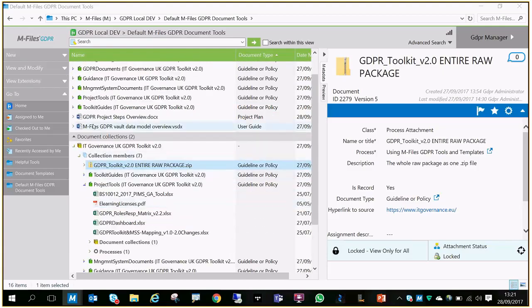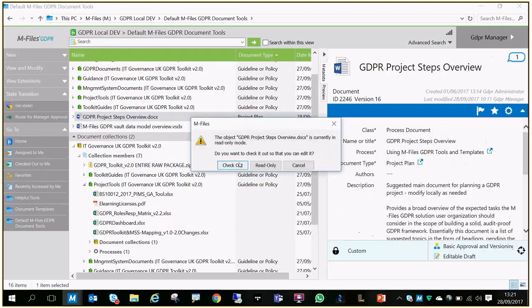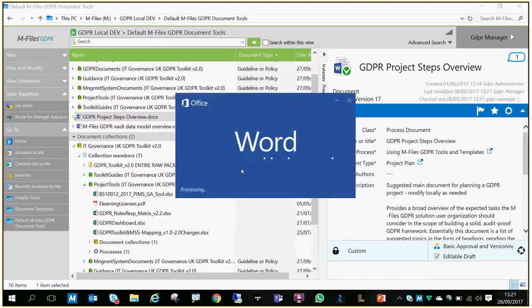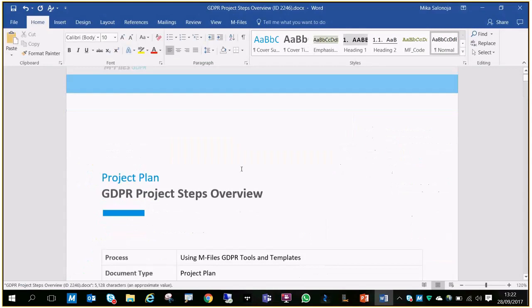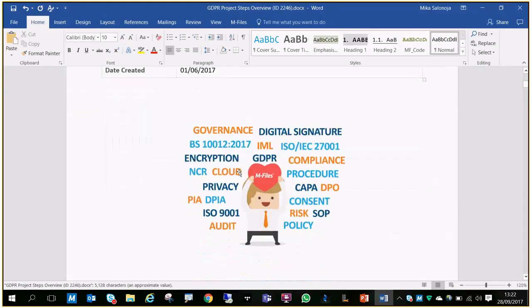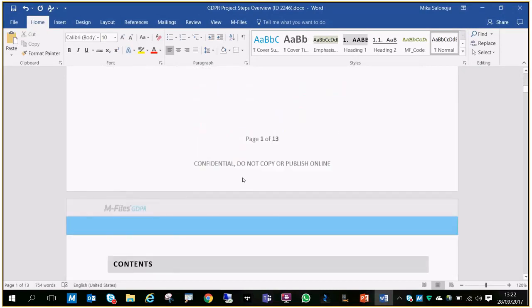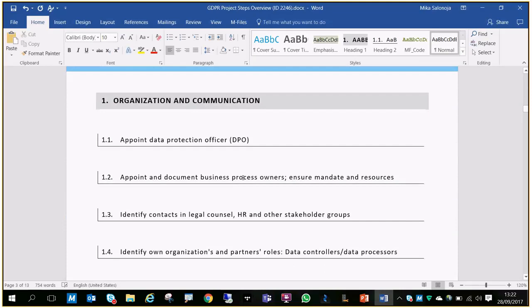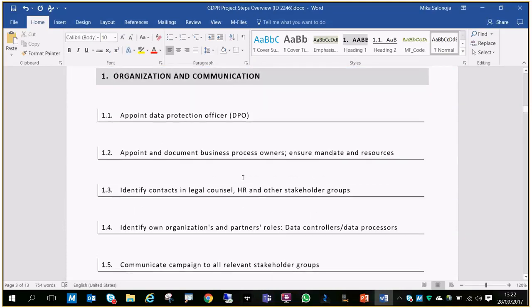One probably good document is the GDPR project steps overview. It's just a Word template. And GDPR dude here, naturally, we embrace this image on all the material we have. And we are gonna work on this document still before October 16th.